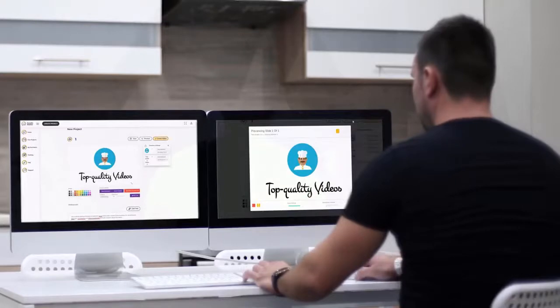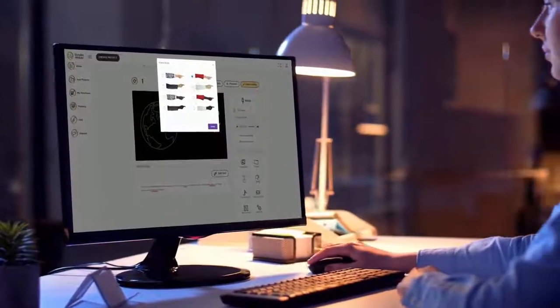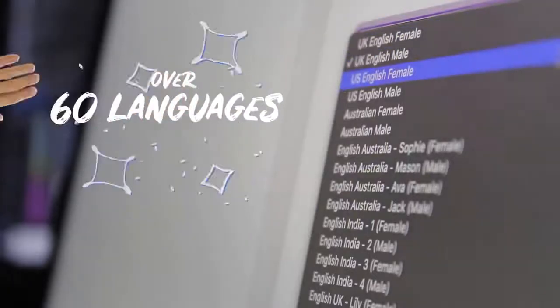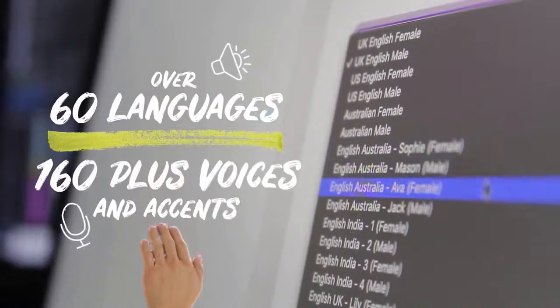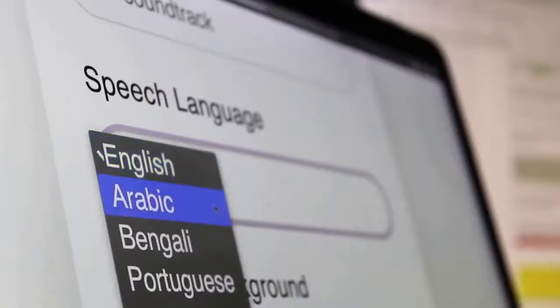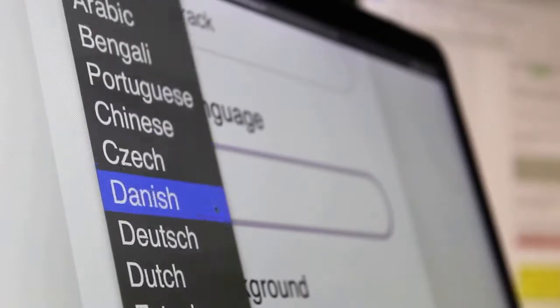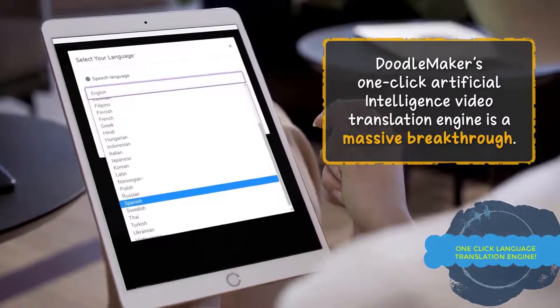It's easier than using PowerPoint, and you can fully customize the layers, objects, and the timelines in just a few clicks on any device, even on the go. With our award-winning text-to-speech engine, you can create unlimited captivating doodle videos in over 60 plus languages that includes 160 male and female voices, and you have no limits in the usage of our text-to-speech engine ever.